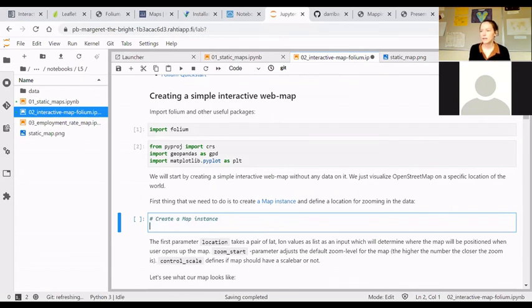So let's take a practical example and create this very basic background image on top of which we can then start plotting the data. In Folium, everything builds on top of this map instance.